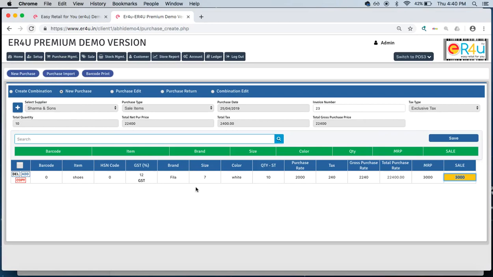Now it may be possible that the size over here is size 8, but everything else, all the details, will be the same. For that, all we have to do is click on copy. Once we have copied this, all the same information has been copied, and all we have to do is delete the 7 and click on 8. So this is how size 8 shoes have been added here.